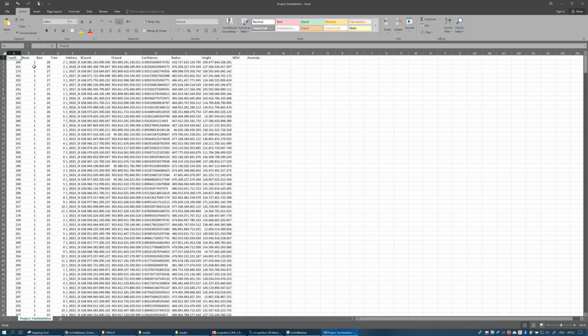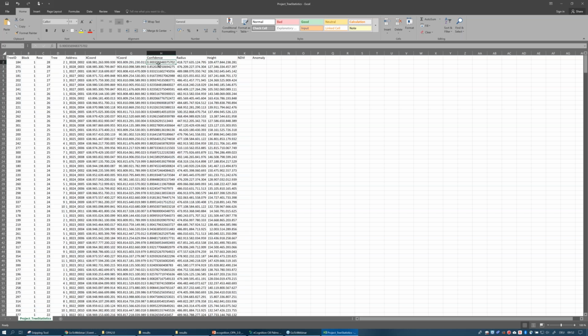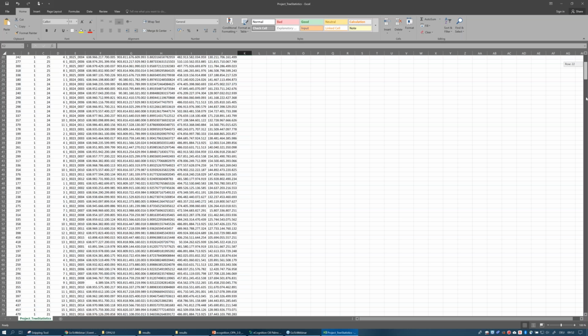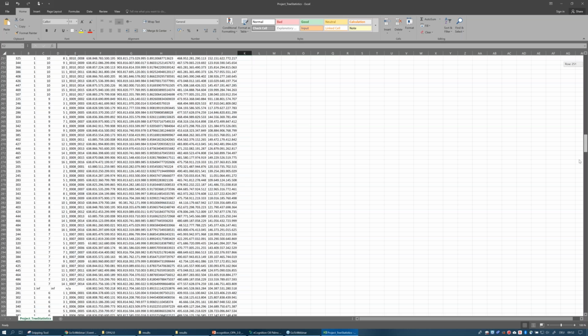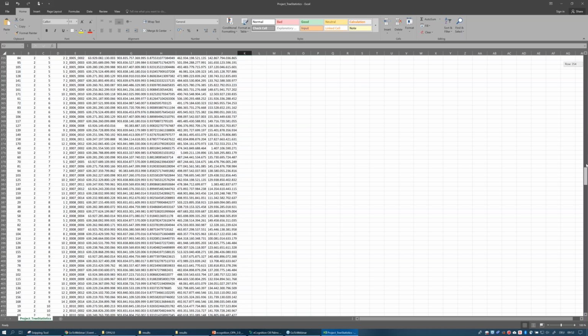and I can start looking at, I see my tree address field here. I get the X and Y coordinates, this confidence value, as well as the height and radius. If I had NDVI and anomaly, these values would be listed here as well. And I can start creating a statistical breakdown, some nice charts from this directly here in Excel. And it is all the trees that were detected, so you can get quite lengthy Excel spreadsheets here. Just a word of warning.